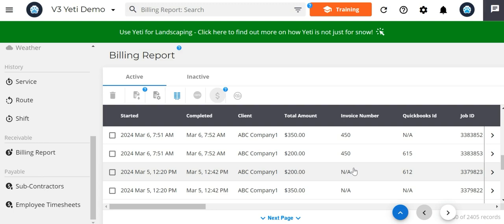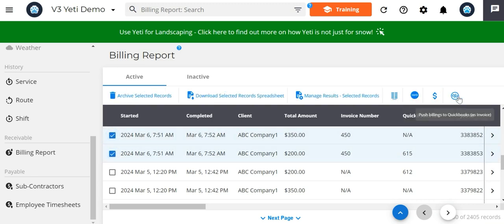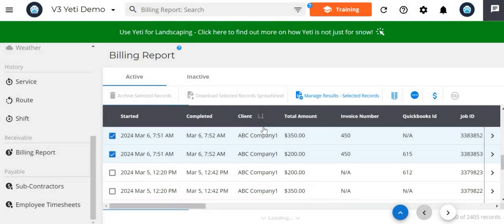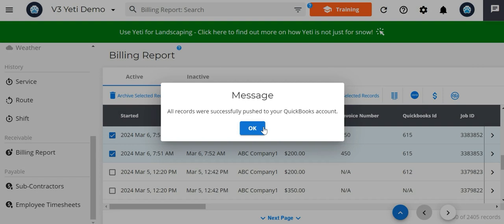If you choose not to assign an invoice number here in Yeti, then QuickBooks can assign an invoice number for you. This will cause the invoice number to only be displayed on the QuickBooks side, not Yeti. Please note that for this option to work, custom transaction numbers must be turned off in your QuickBooks sales settings. Now back to pushing records. Make sure the correct records are highlighted and click the QuickBooks icon. Select Yes. A pop-up will appear confirming a successful push.